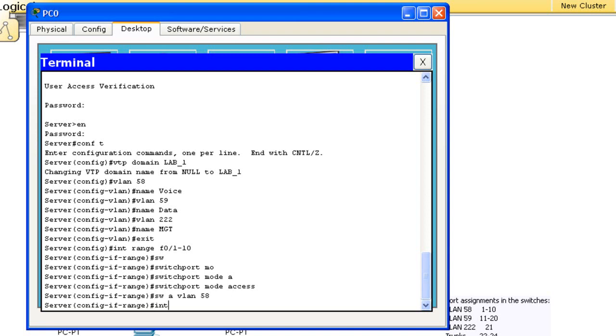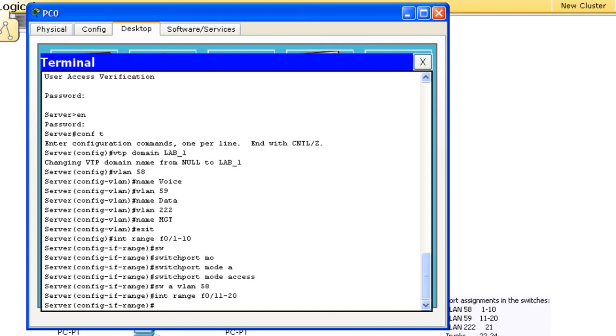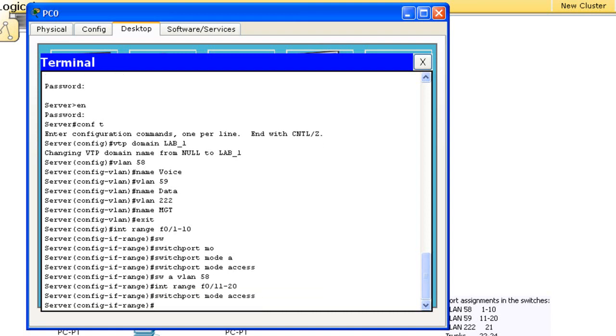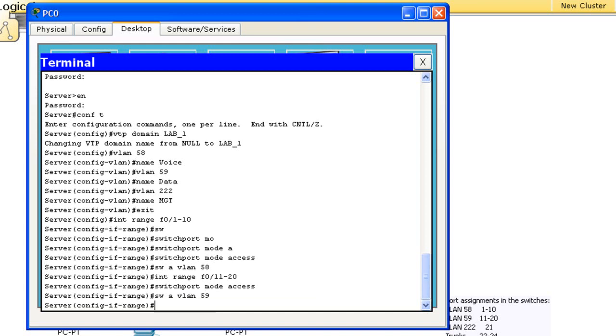We're going to go interface range again. Fast Ethernet 0/11 through 20. Switchport mode access. Switchport access VLAN 59. Almost put 58 in there.